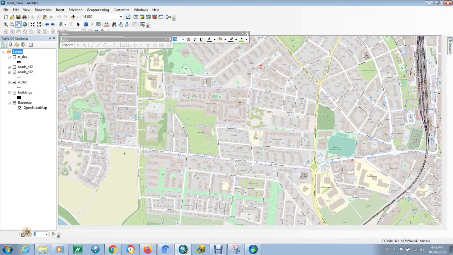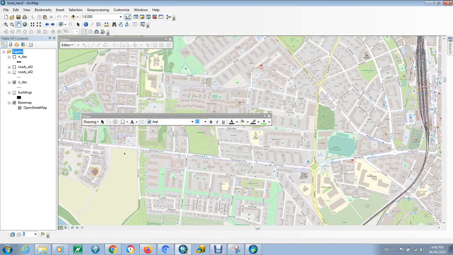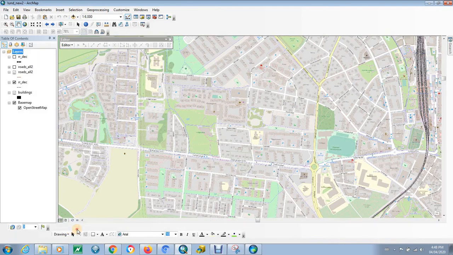Sometimes I dock the draw would be quite often down at the bottom. I'd like that down there. The editor I'd have at the top. So that's the way you can get back your toolbars if you happen to come in and you've missed them and they're not there. No need to panic.